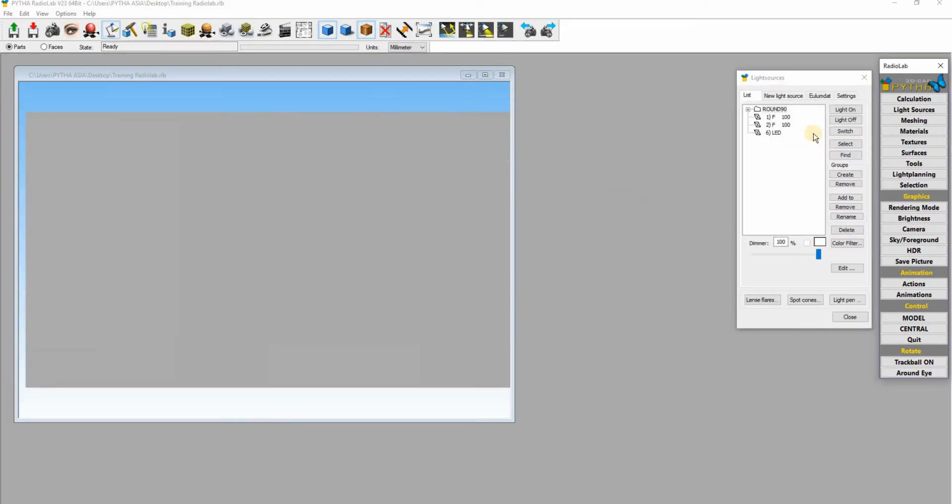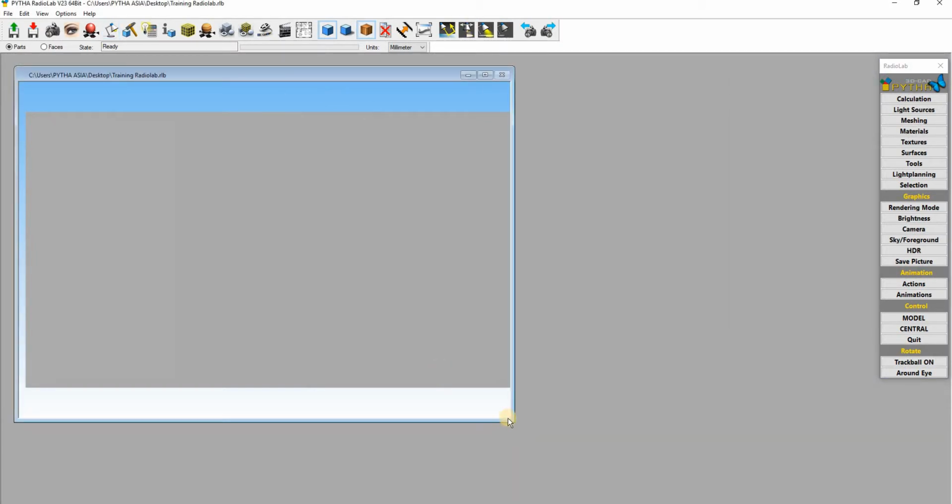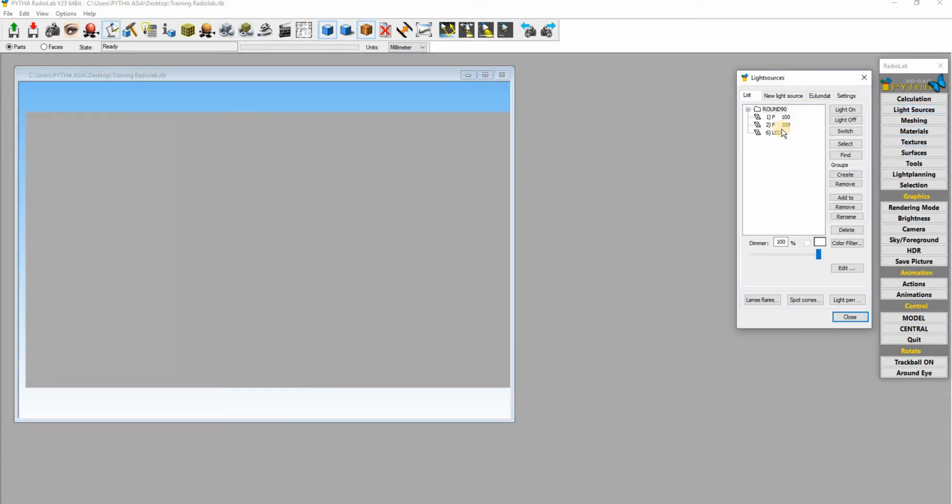First thing, if you do not have the screen, you go into light sources. For me, every time I come in, I will click on all lights on. This will switch on all the lights that we have created. Next thing, I'll click on indirect light and I switch on the indirect light.